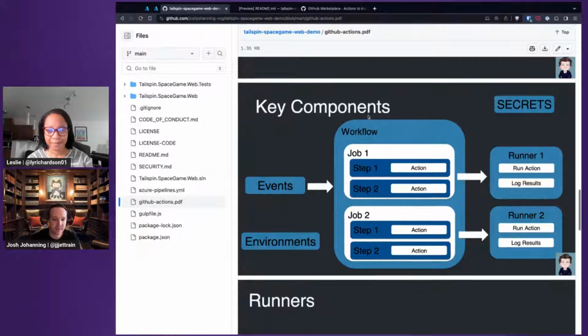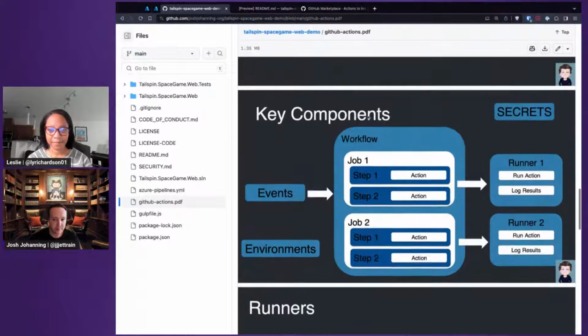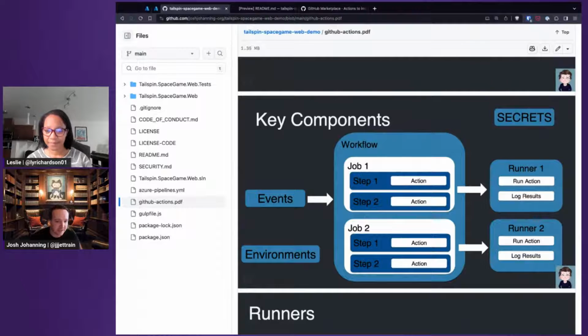Yeah, cool. And then there are a few other components that we'll talk about as well. We can create secrets and also variables at our repository, and we can also create environments. So once we get closer to deploying our app to an environment, we'll create an environment where we can have environment-specific secrets and environment-specific variables, as well as approvals.